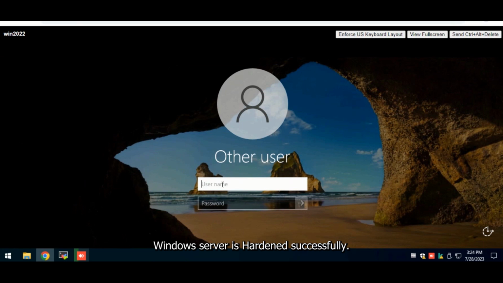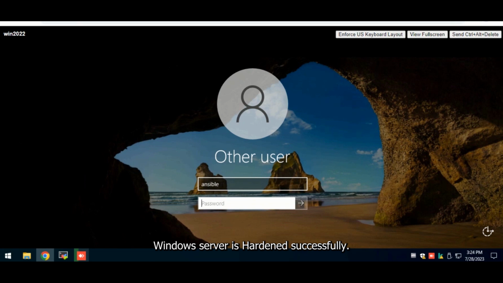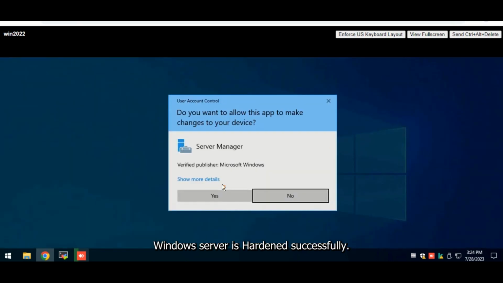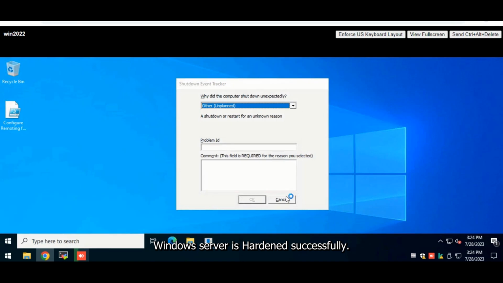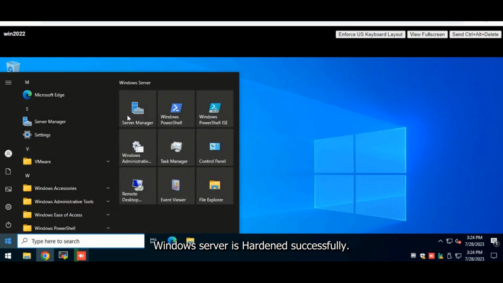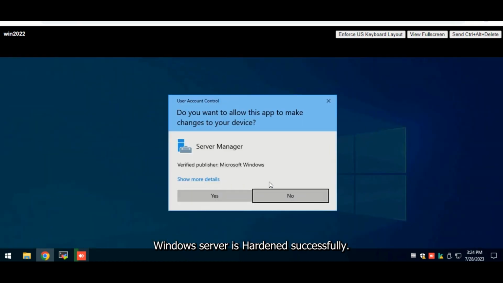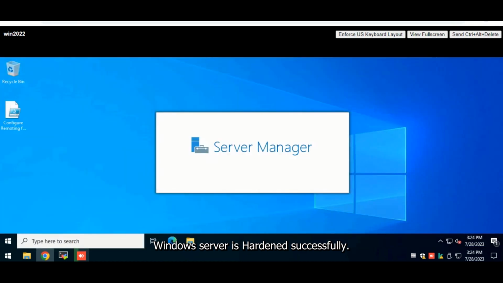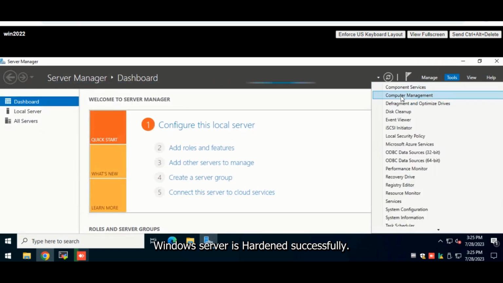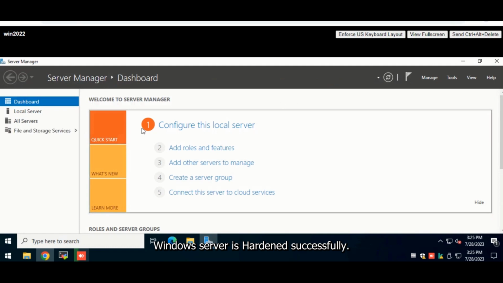Okay, there aren't any previous usernames on this system. I'll log in with the created user and my password. Okay, the UAC worked. Before running the Ansible playbook for hardening, I set up a simple password for my Ansible user on this machine.